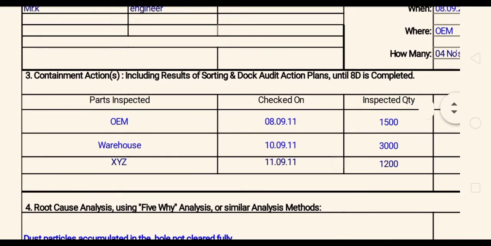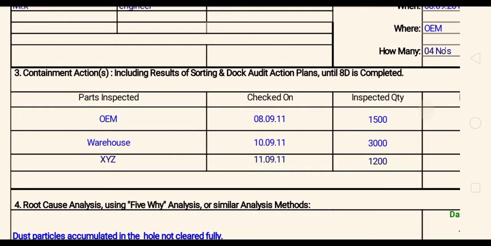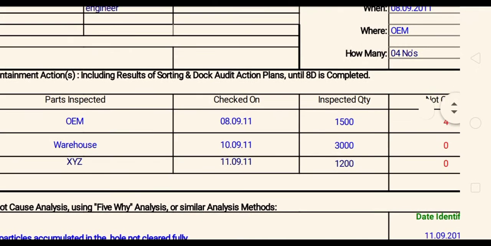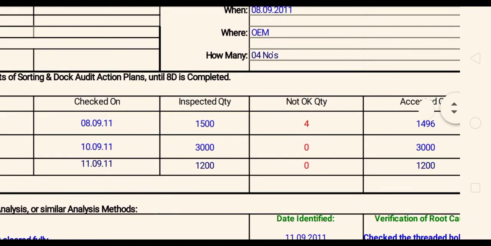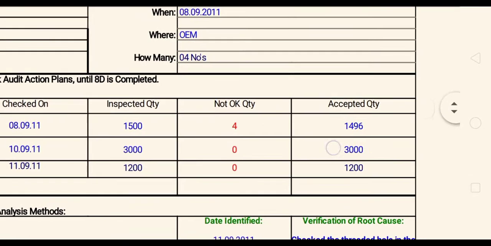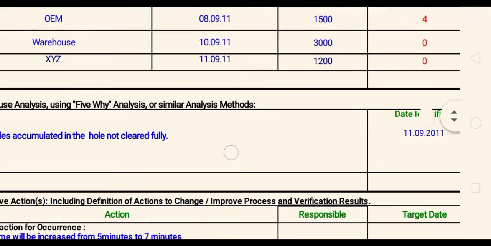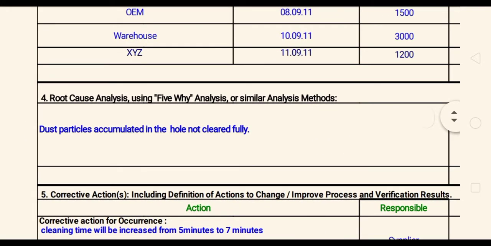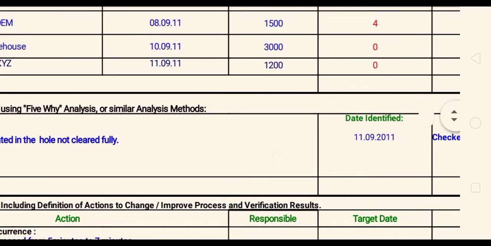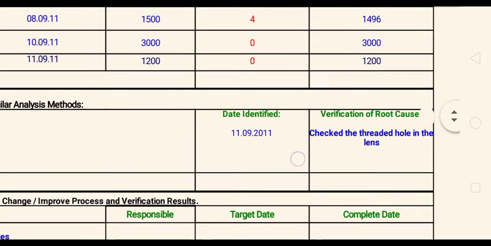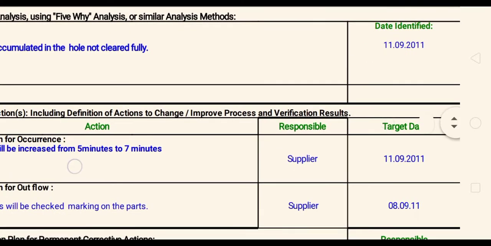And in the third D, you have all the containment details: how much quantity you have checked at your end, how much quantity you have checked at the customer end, whether there are any remaining parts, and how many rejected parts have been found. All the accepted quantity you can see. These details have to be filled in the third D. The fourth D is the root cause analysis. In this you have to explain the cause by which the defect was produced. I've just written something here. And what date this root cause was identified, and what you have done to verify that this is the exact cause or not.